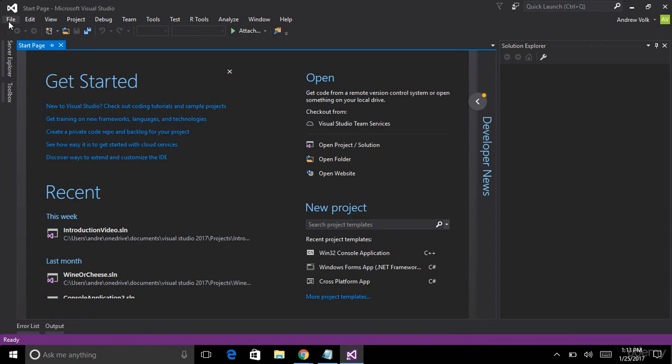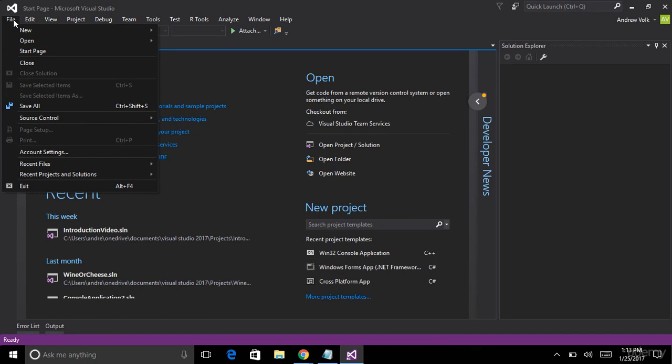So first thing you're going to want to do is open Visual Studio. I opened it. I have Visual Studio 2017. I chose the dark mode, so that's just my preference.